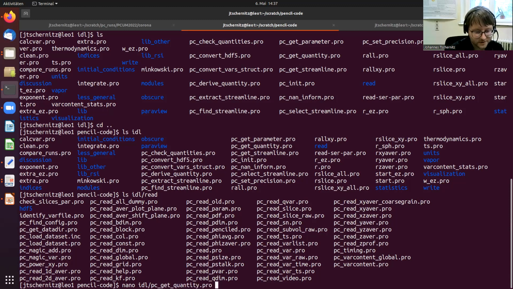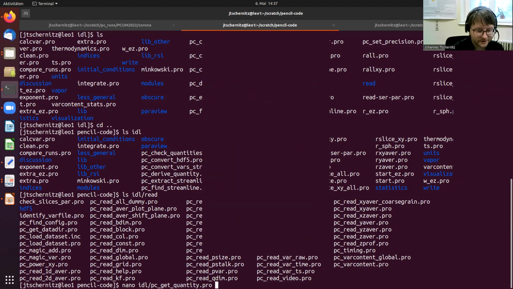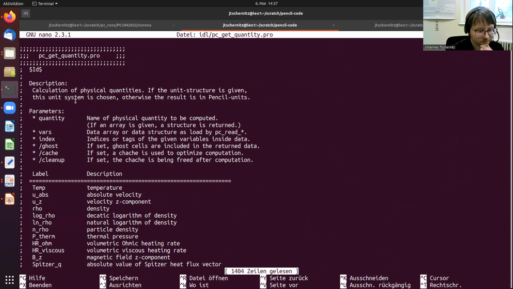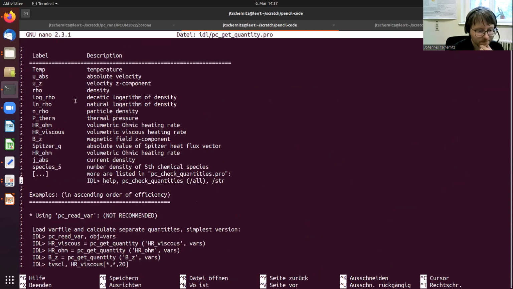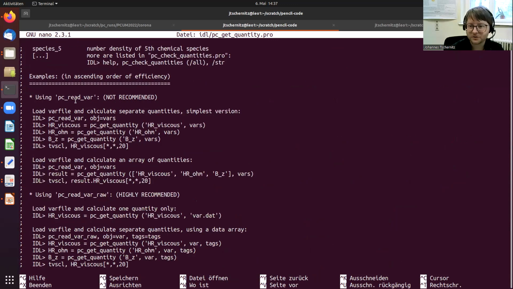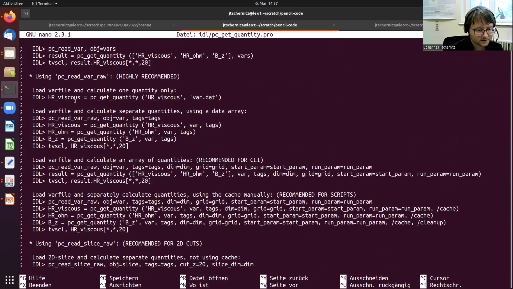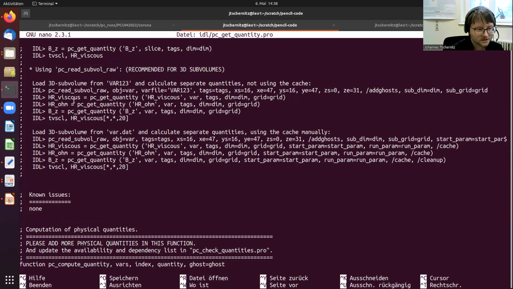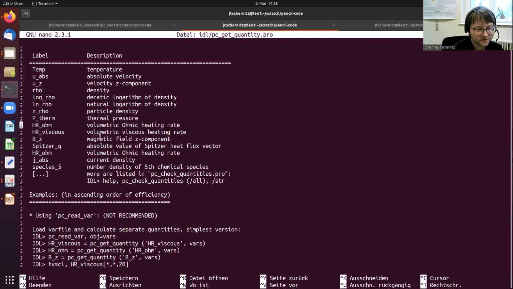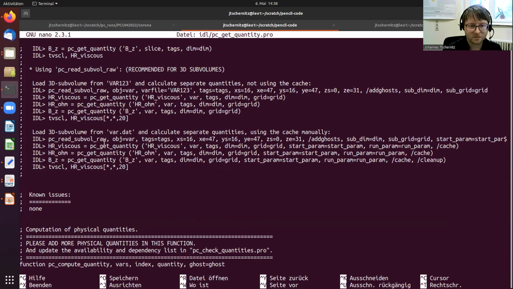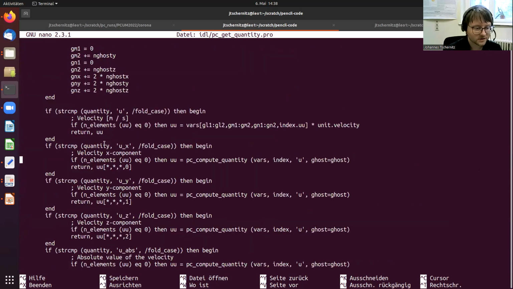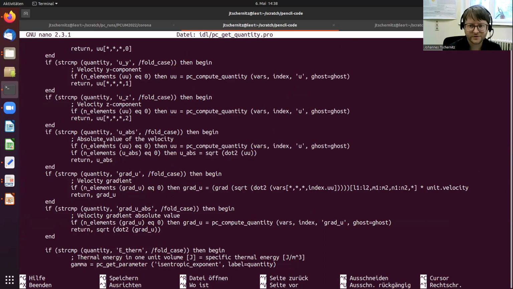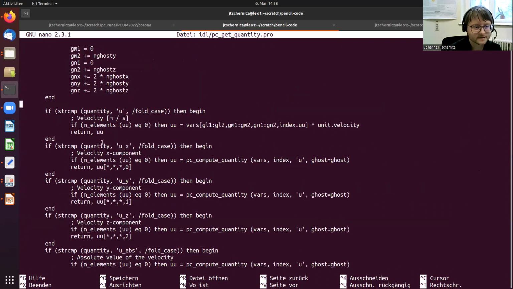For example, for pc_get_quantity, which is not in the read directory but in the IDL directory, we have good documentation. There are examples of how to call the function in different versions, and here is a list of some of the quantities. If you want to know all of the quantities which are available via pc_get_quantity, you would look through the code to get the full list.